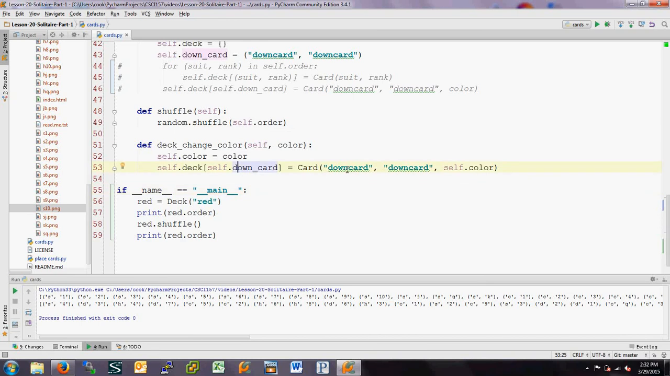And it takes the down card and creates a new one with that color. Okay, so that is then the card class. Notice that last piece of code there. If name equals main, hopefully you remember that from a previous video. That is a piece of code that checks to make sure you're running this module from inside the module. If I was calling this module from a different module, this name wouldn't be main. Remember, we covered this in a different video. Okay, that's it.